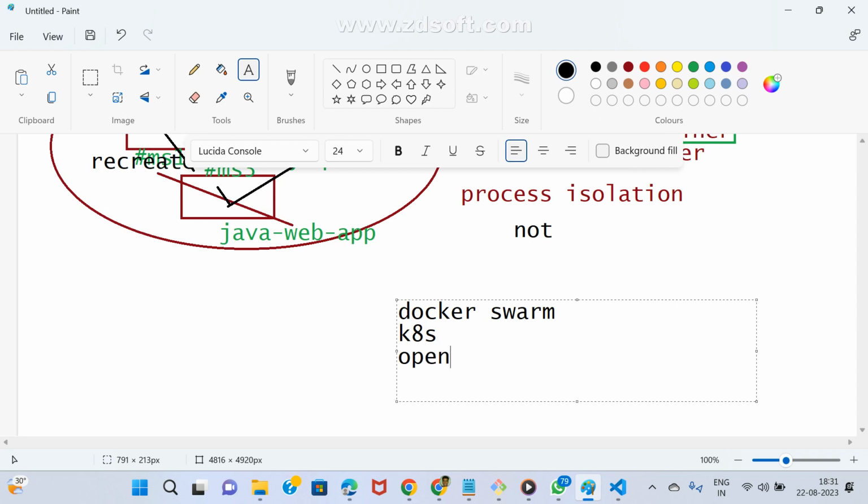One more thing is also possible: OpenShift. Nowadays, this is also popular. In future classes, if possible, I'll start OpenShift also. We call it OpenShift because this is the Red Hat. Red Hat. Now try to understand.